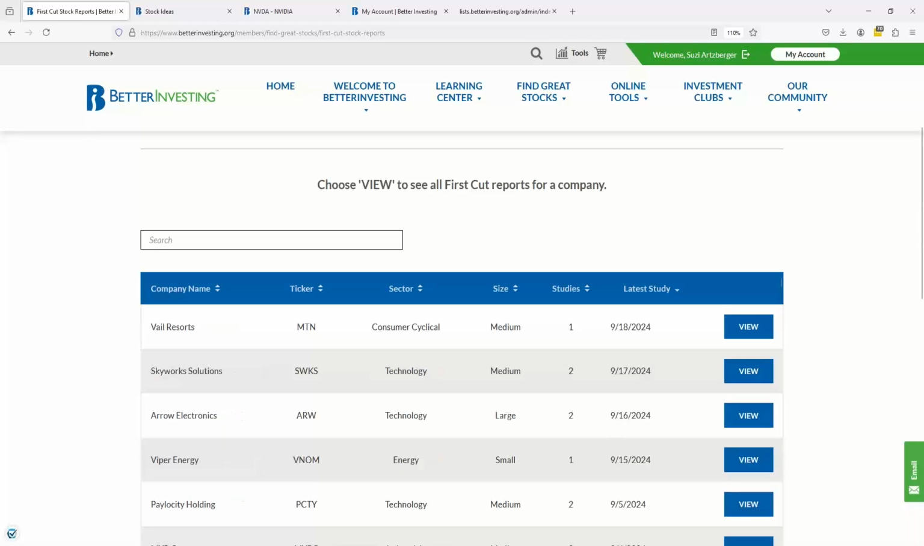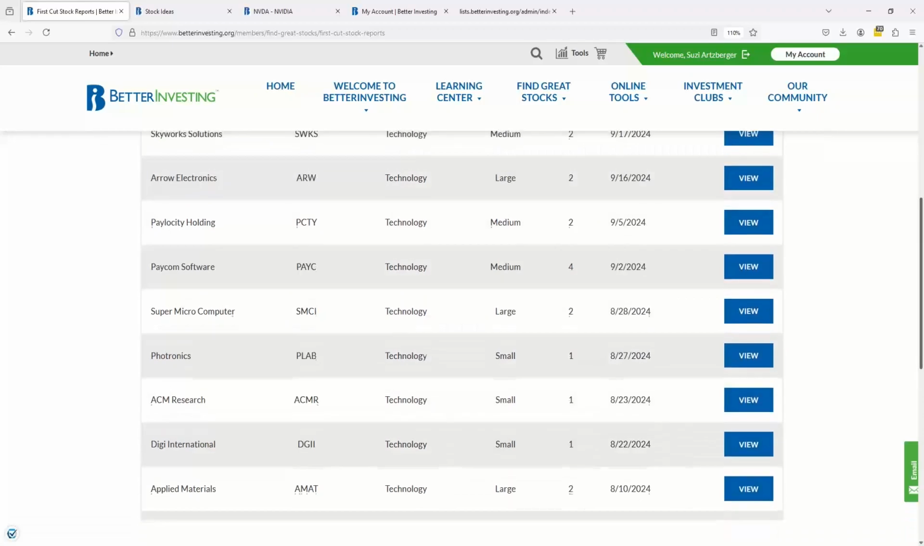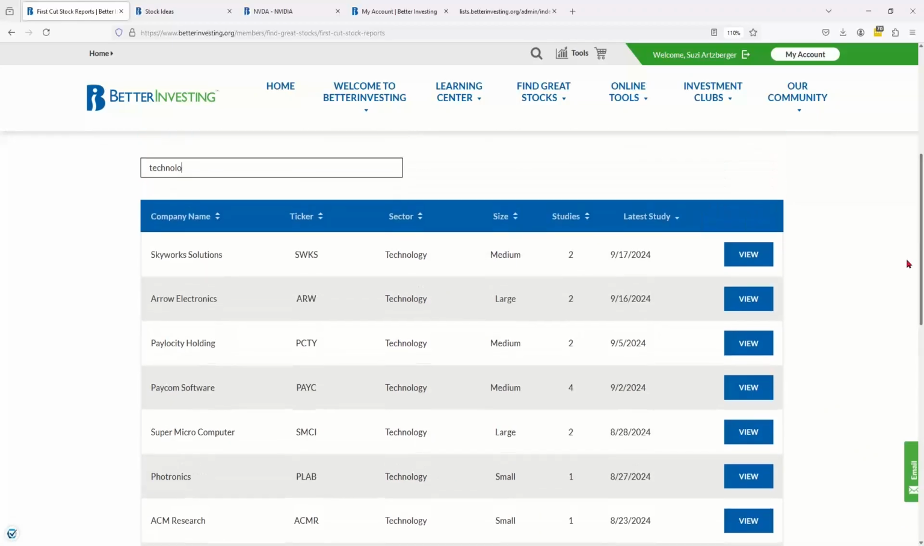We can also search on any data that is in this table. So let's say we want to look for the technology sector and see what's in there. I start typing the word technology, and you can see it filters down to just the technology companies. If there happened to be a company that had technology in its name, it would also show up, because the search here or filter is looking at any data in the table.